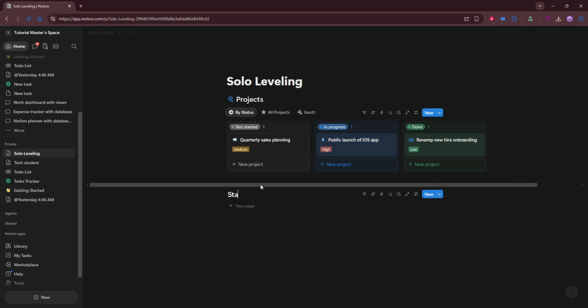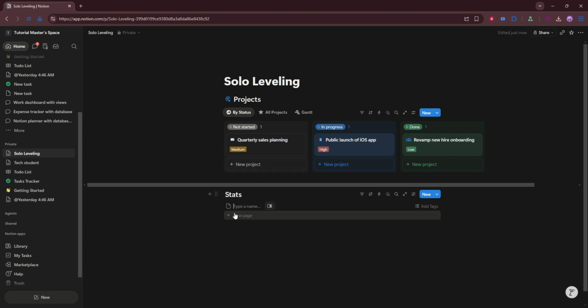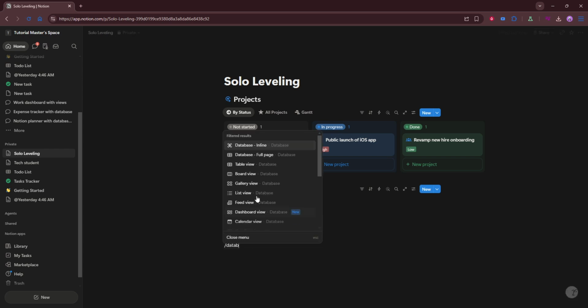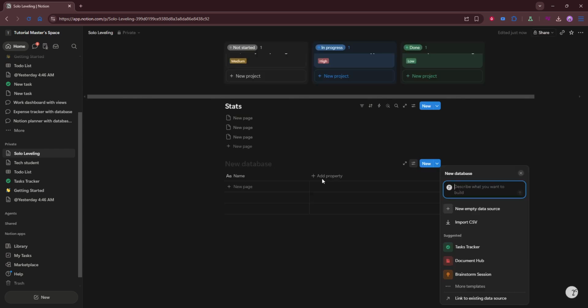Now create a quest database for your daily tasks and missions. This is the part of the system that drives everything else. Your quests can include routines, workouts, study sessions, work tasks, or any habit you want to complete consistently. Try to write them clearly so it's obvious what counts as done. That way, your system stays practical and easy to maintain.